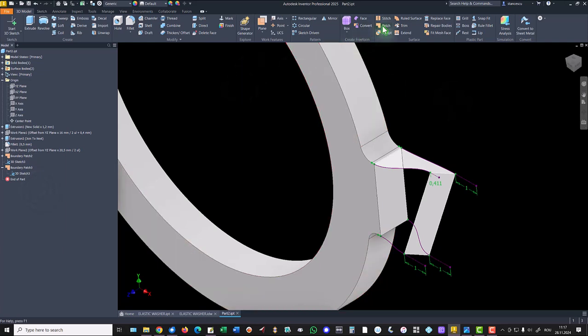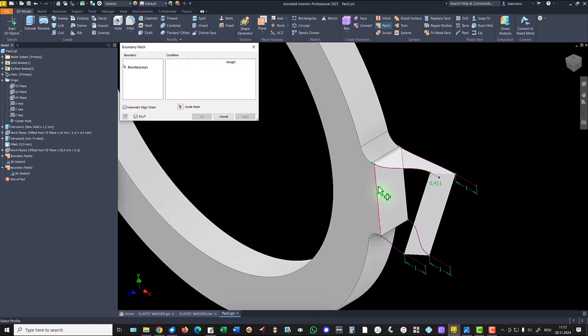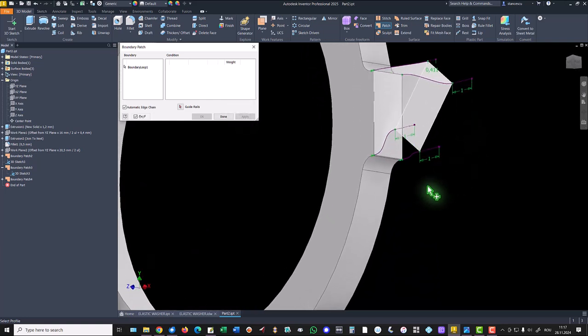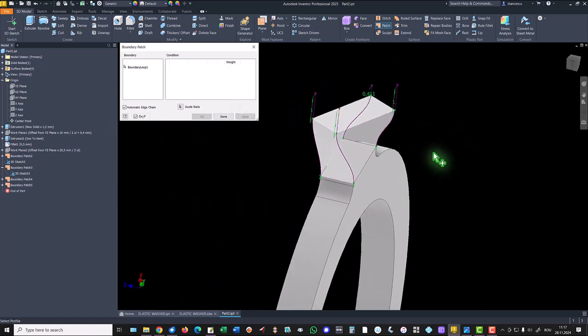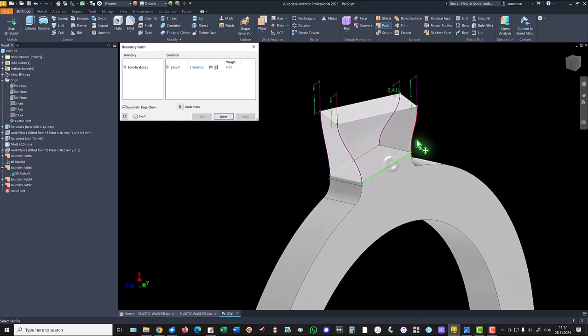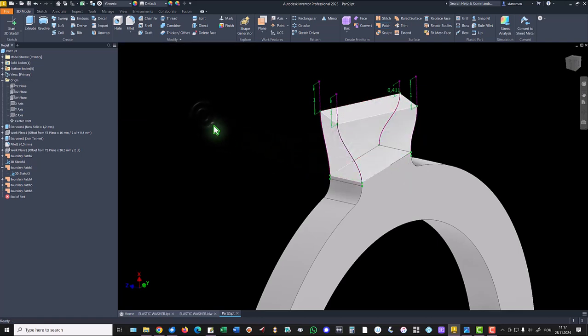Then another patch starting with this, second, third and fourth. Apply. First, second, third, fourth. Apply. First, second, third, fourth. Okay.